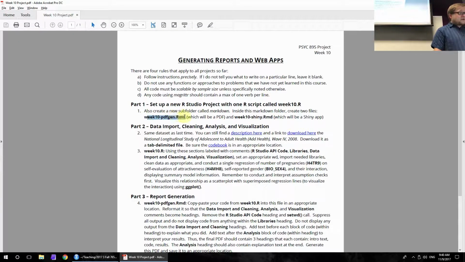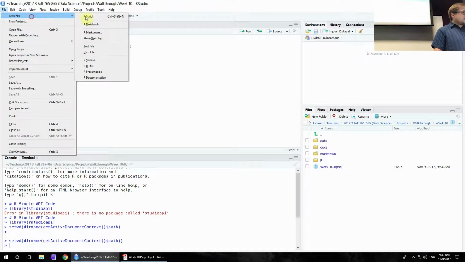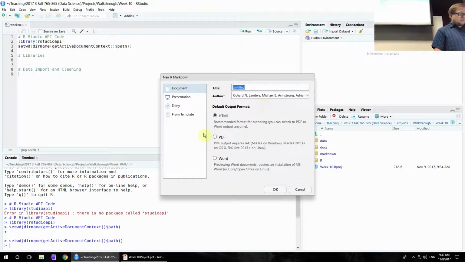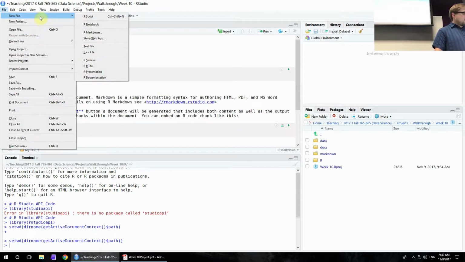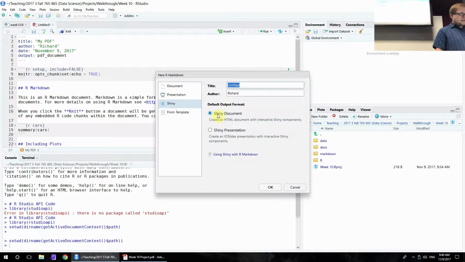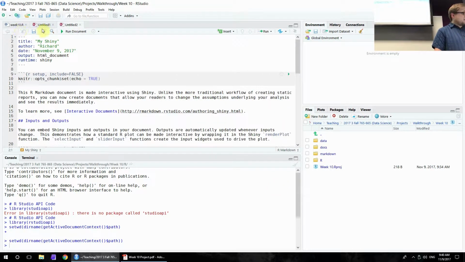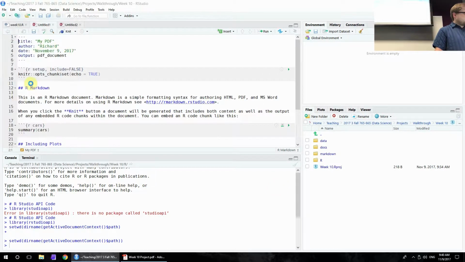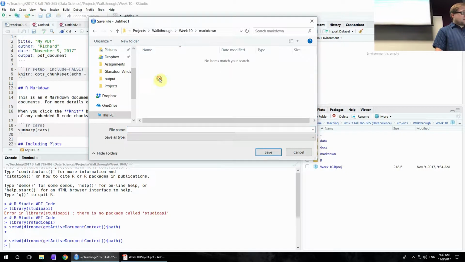Actually, I skipped a step. I also needed to create our two Markdown files in the Markdown directory. One of those needs to be a PDF. We're going to just call this my PDF. And I also need to create a Shiny doc. And again, I'm doing that in Markdown, not in the Shiny option. And we'll go ahead and save both of those in their default forms into, very importantly, the Markdown directory, not the R directory. And we'll get more to why that's so critically important in a little bit.